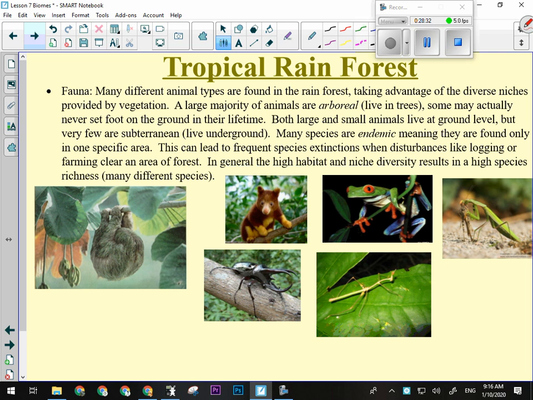So lots of species are what we call arboreal, which means they live in the trees. You definitely want to live in the trees in the rainforest, especially with all the flooding. You don't want to be a subterranean animal. If you dig a hole and live in it, you'd better have scuba gear, because it's going to be full of water pretty much all the time.